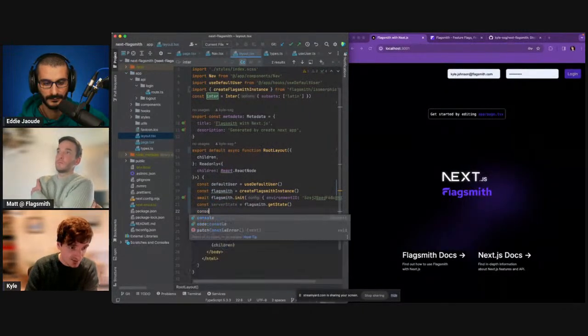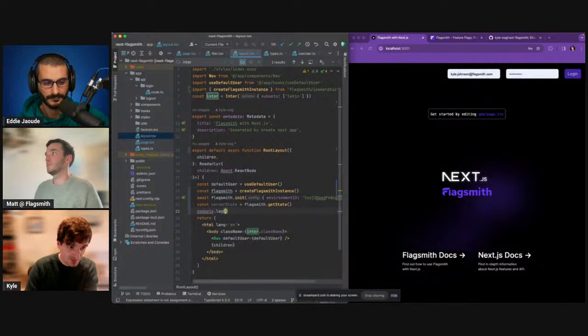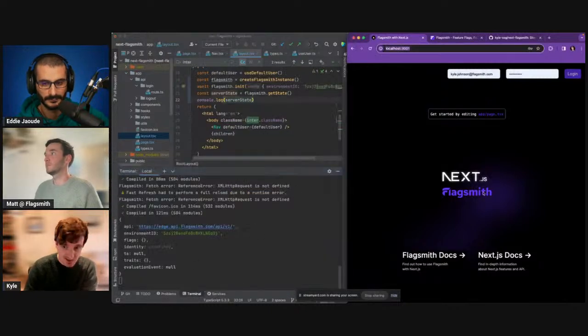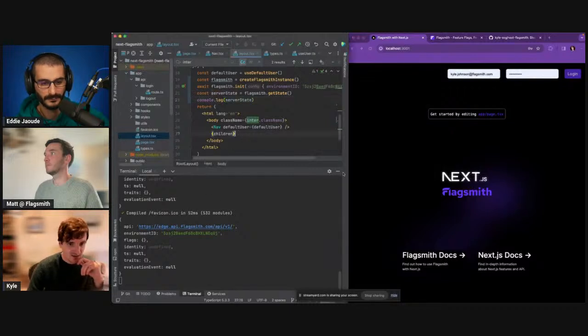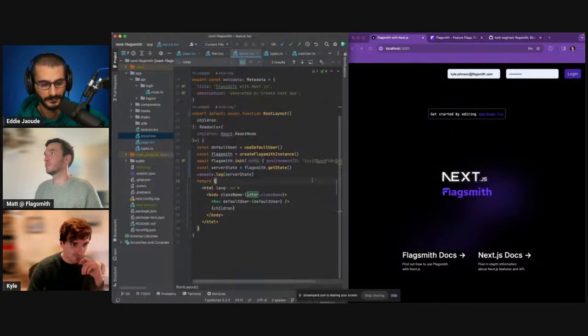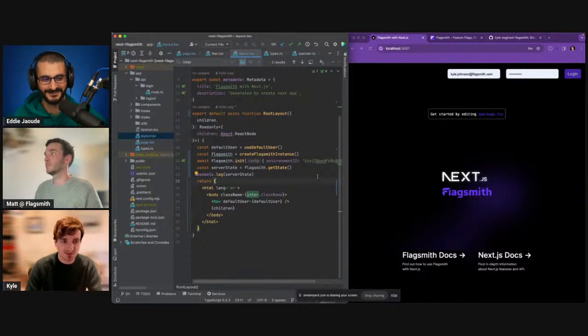And if we stop here and just console.log the server state and we get our terminal, as we're refreshing, we can see the state here. So this is essentially what we'll be passing down to our client. Right, so we're successfully getting the flags from Flagsmith. Obviously, we don't have any flags yet, but I'll create one later.